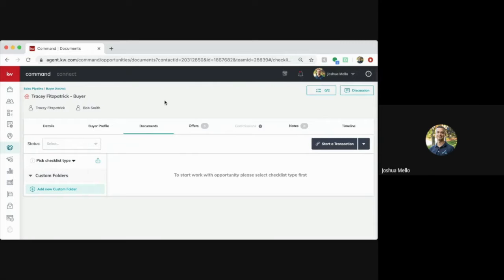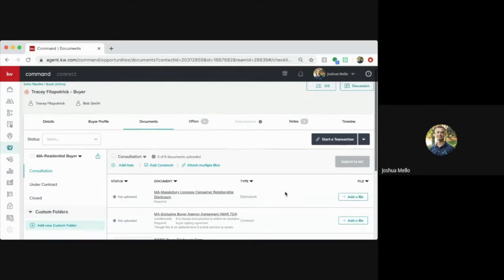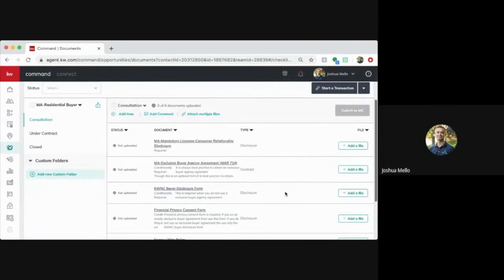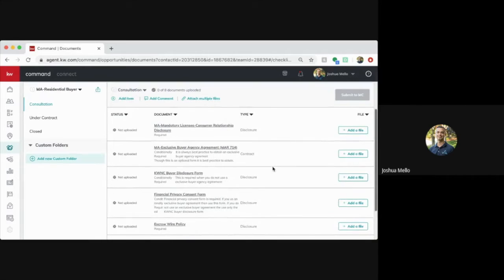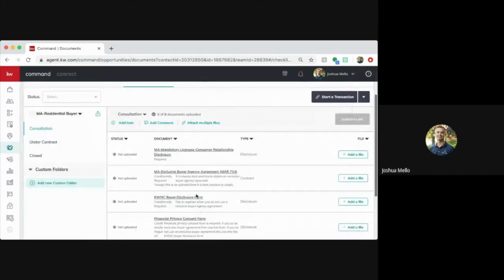And once we're in the Documents tab, this is what you're going to see. First thing we want to do is come over here to Checklist Type. We want to assign a checklist of documents to this opportunity. So for most of you, if you're a buyer agent and you're licensed only in Massachusetts, you're almost always going to click on Mass Residential Buyer. And what that's going to do is it's going to assign a checklist of documents to this opportunity so that you'll know what documents you need to include in the opportunity within command. So this is just kind of your guide, so you can keep track of what documents you have in here.